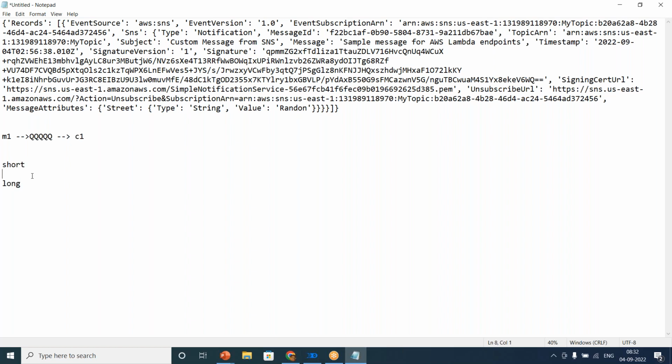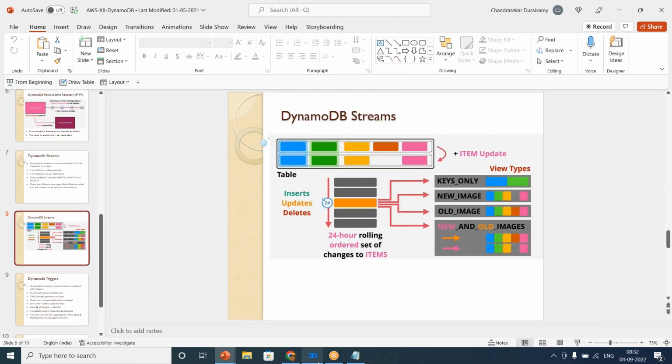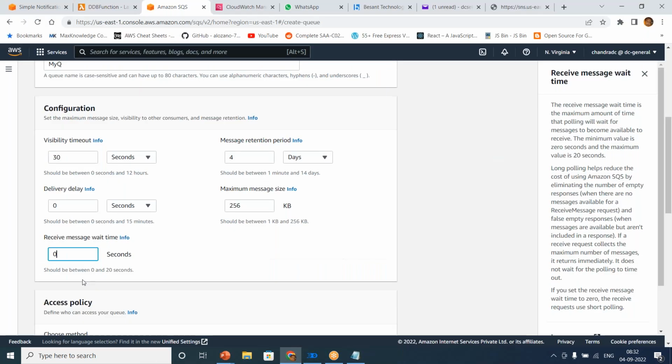That's the way you can save some cost, because you don't have to do short polling. You don't have to go every second to check. So you go to the queue and wait for 10 seconds to see if any message is coming or not. That's called long polling. So this time will indicate whether it is short polling or long polling, and maximum it can go only for 20 seconds.